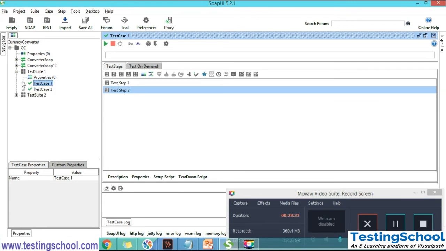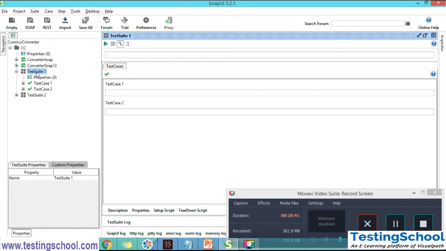Same, if I want to run the 2 test cases at once, then what I need to do, I have to double click on test suite 1. If I double click on test suite 1, here you can see test suite 1, under this you can see test cases. In this you can see test case 1 and test case 2. Here also again we have the button. If we click on this button, it runs the selected test cases. That means it will run the test cases under test suite 1.